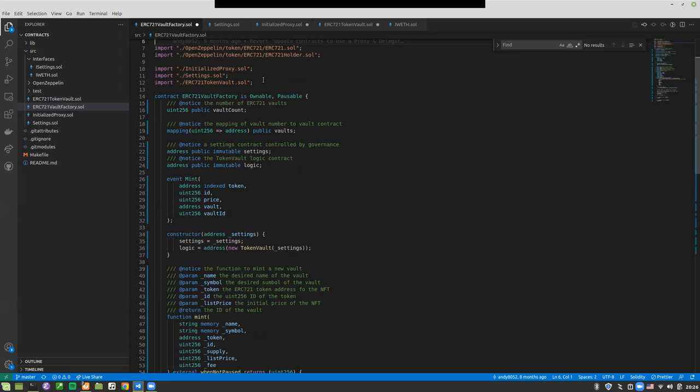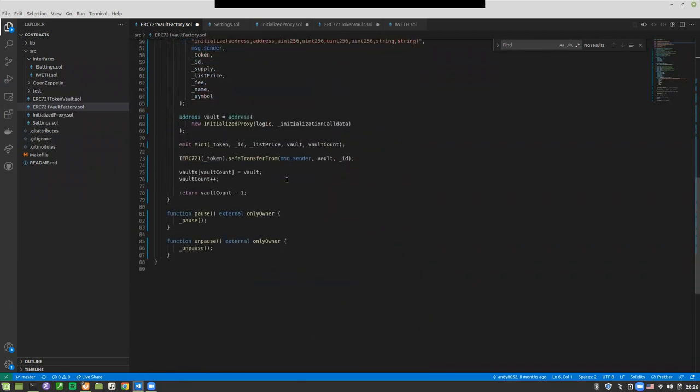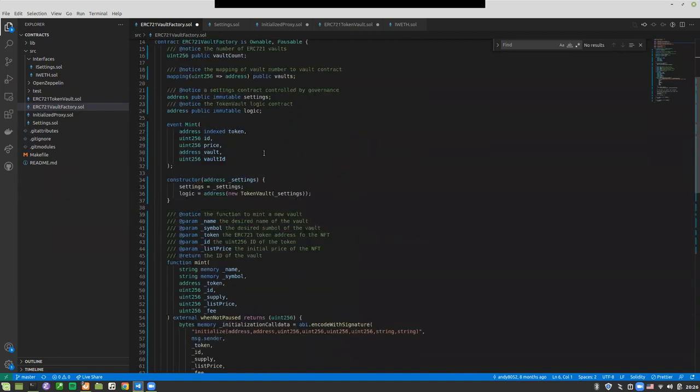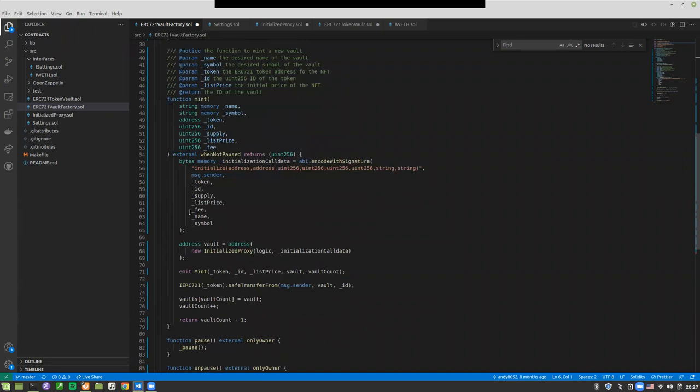That's this guy here, ERC721 token vault. This is a very slim contract. All it does is basically set the settings and the logic. So the governance settings and the actual vault logic, and enables a user to mint a new fractionalized NFT, passing the parameters that we saw in the UI at the beginning.